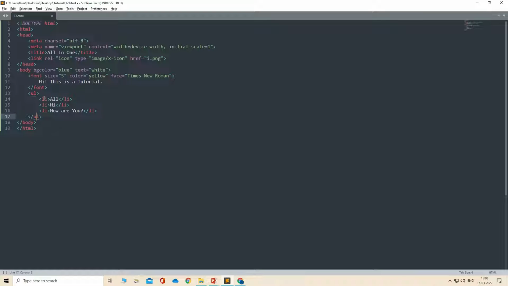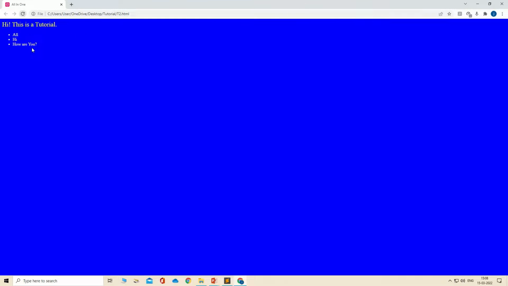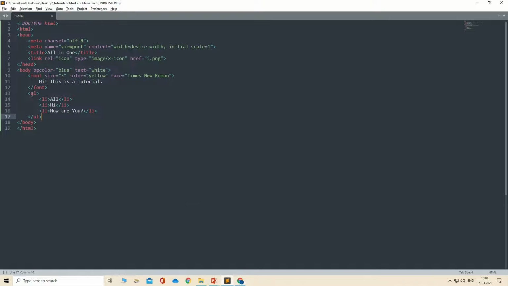The tag used to represent the unordered list is UL, and it is a container tag. By default, it is filled with circles or discs as the bullet. Okay, and when I save it and open it, you will see they have all become points, bullets. Okay, there are a few attributes of ordered list and unordered list. I will first show you the ordered list attributes.